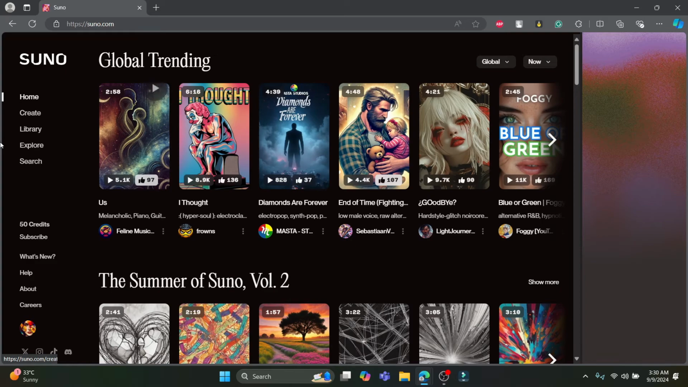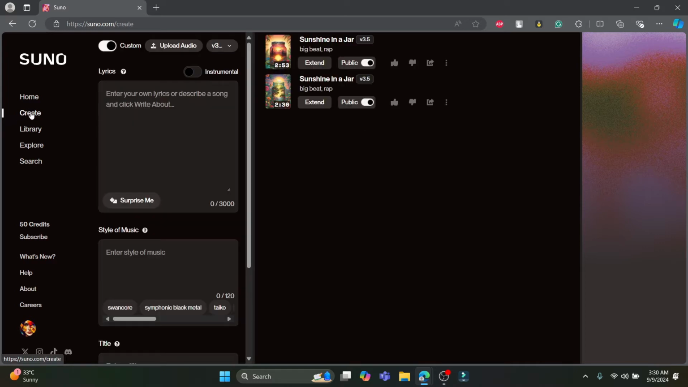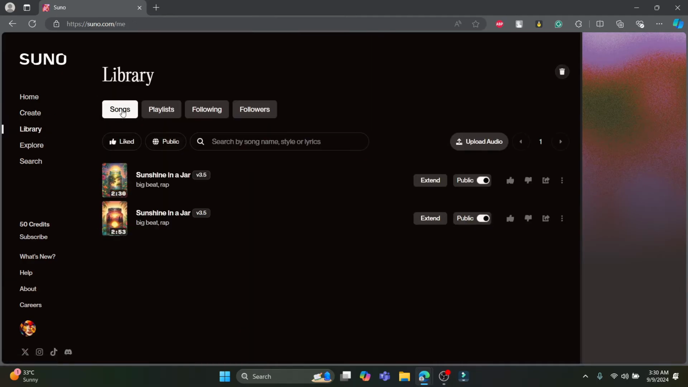After you have signed into your account, you will see the profile over here. Now what you need to do is go to library. Then you can see some of your songs. So if you don't have any songs created, first of all, you can go to create and create a song for yourself. Then it will be saved and be headed to the library. So you can see the songs option over here. And then you can see some of the music you have created.